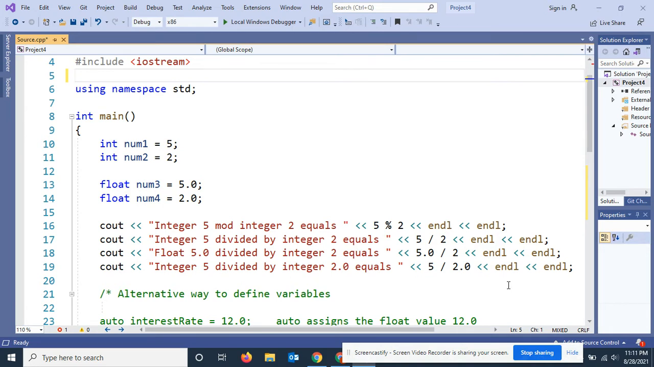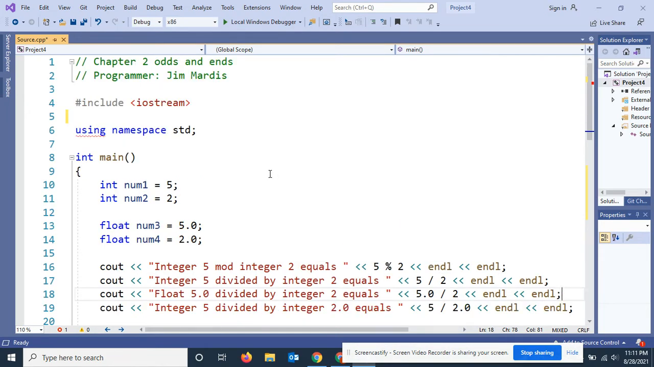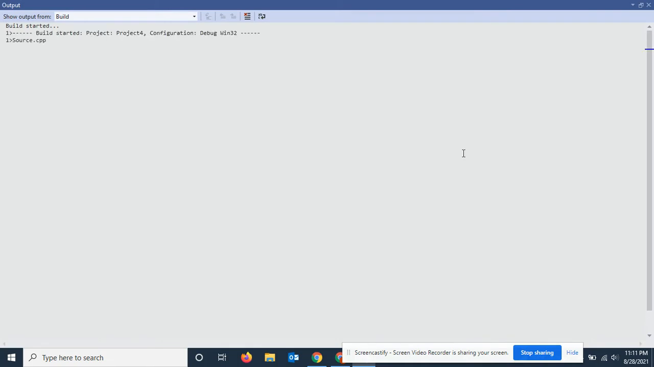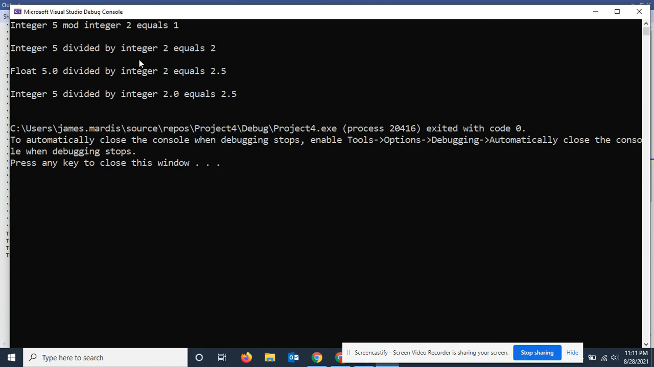All right, this line here, float 5.0 divided by 2. It's similar to the fourth line, integer 5 divided by 2.0. I want to go ahead and run this so we can look at it. I'm getting an error up here. I'm trying to figure out why. Let's go ahead and run this. And it runs.